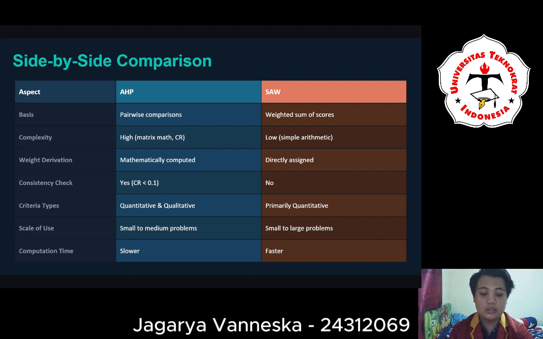And fourth, the consistency check. AHP has a built-in check to prevent logical errors, while SAW works best with clear numeric and quantitative data.